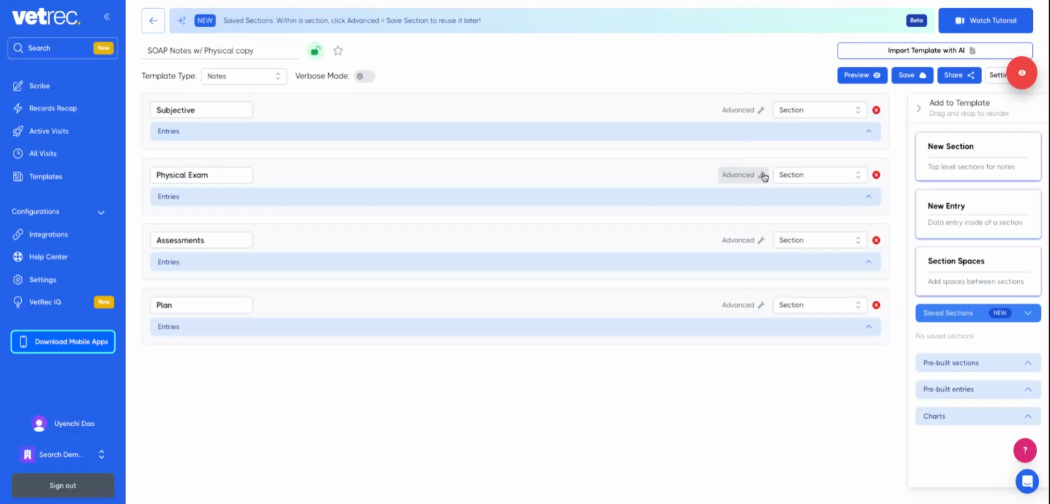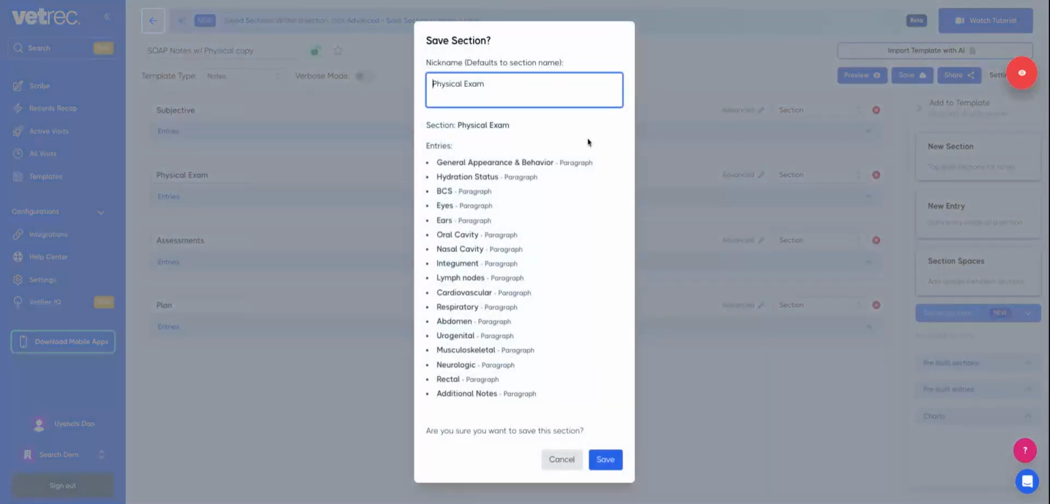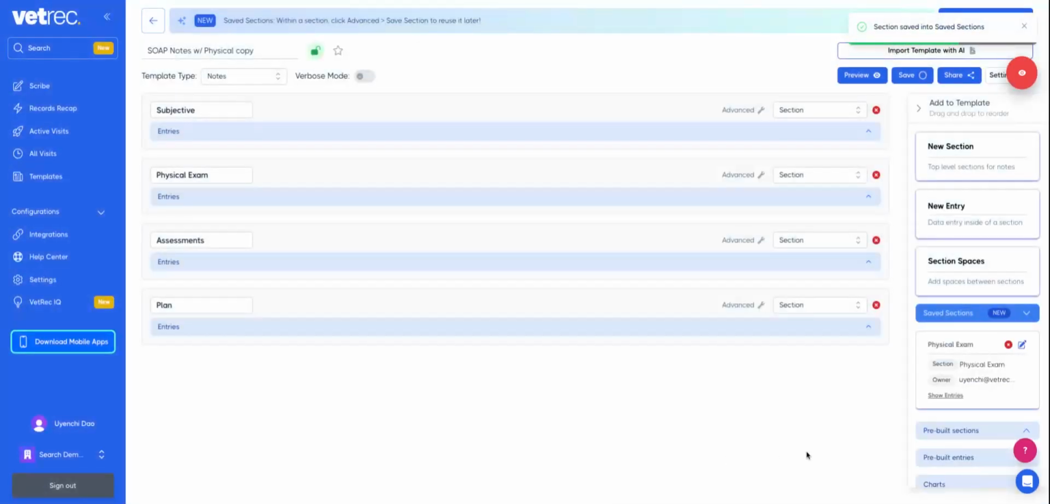To save the section, click on the advanced icon and select Save Section. You can rename the section if you'd like and click Save. Once it is saved, it will be located in the Save sections on the right column.